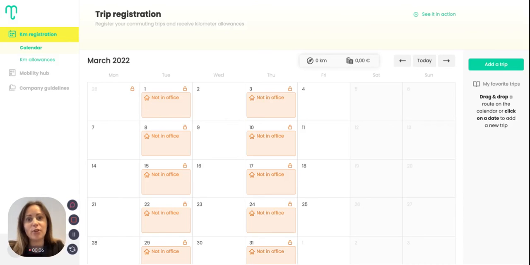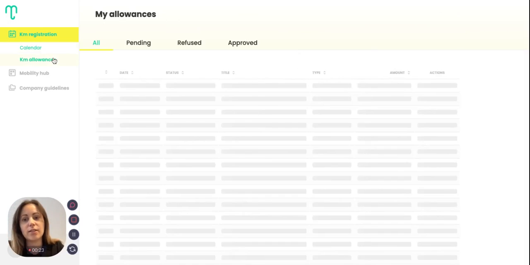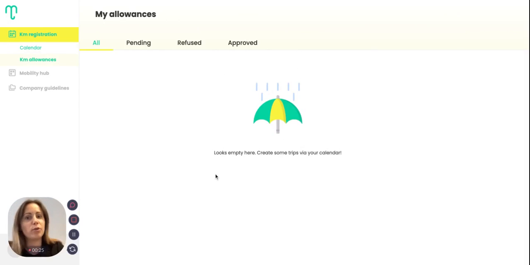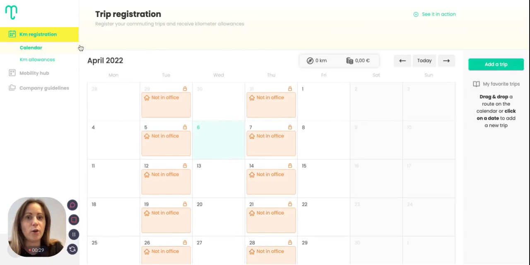This is the feature where you're going to register all your commute, so all your commuting trips from and to the office. As you can see here in the menu, you have the kilometer registration feature, the calendar, which is where you're going to register all your commuting trips, and then your kilometer allowances, which here will show an overview of the kilometer allowances you're entitled to. So let's have a look at the calendar and how you will register a commuting trip.